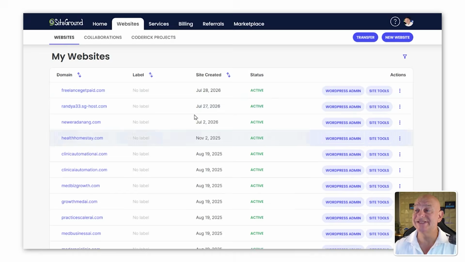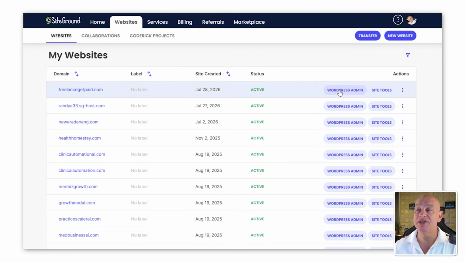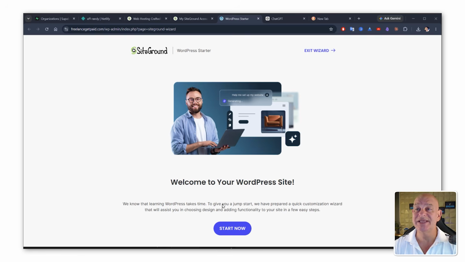All right, once we're back inside on our websites, I'm going to click on the WordPress admin. That's going to take us into the backside of WordPress so that we can start adding some plugins. And it's going to take us directly into this website. So we have here just a little bit of a wizard. So I'm going to click Exit Wizard. That is something that's put on by SiteGround, and it's like a WordPress starter. We don't need that because you've got me here.